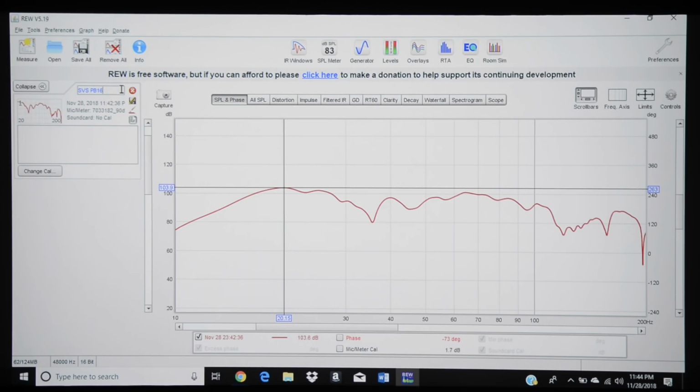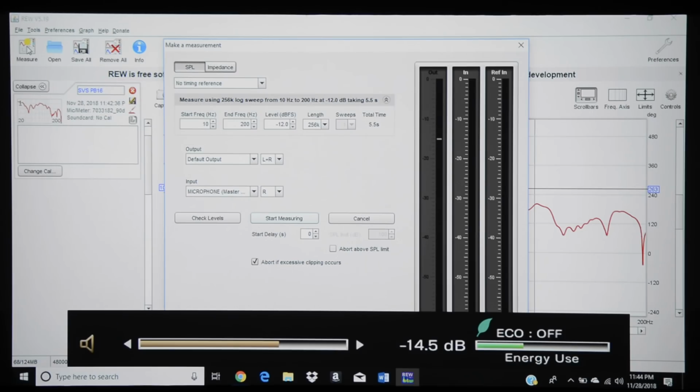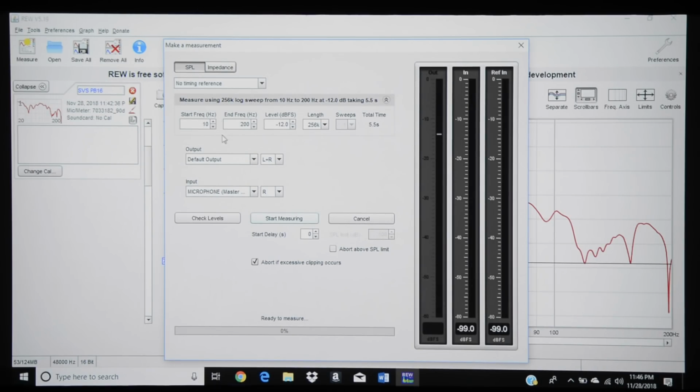So it's been 30 seconds. So we're actually going to come back here to measure. We're going to increase on my remote from the Marantz, and we're going to go to -12 dB. So that's 3 decibels louder. So now we're going to come down here and click Start Measuring for the second test.